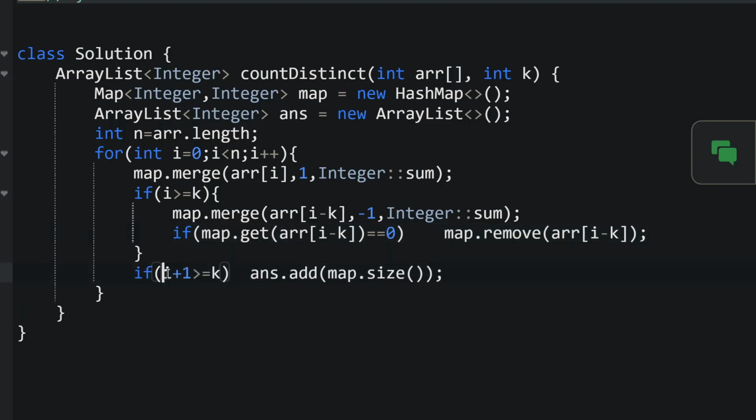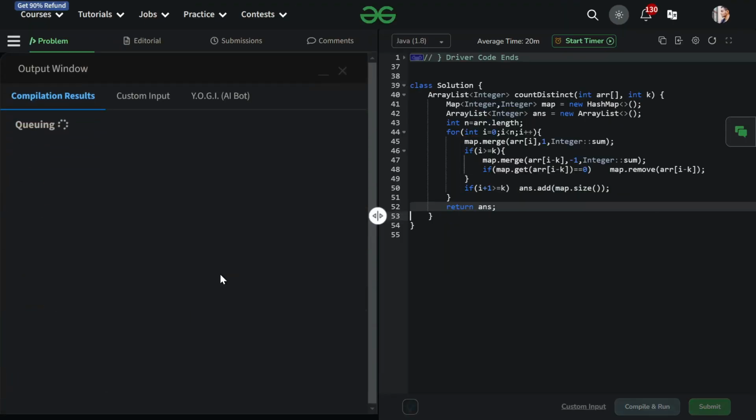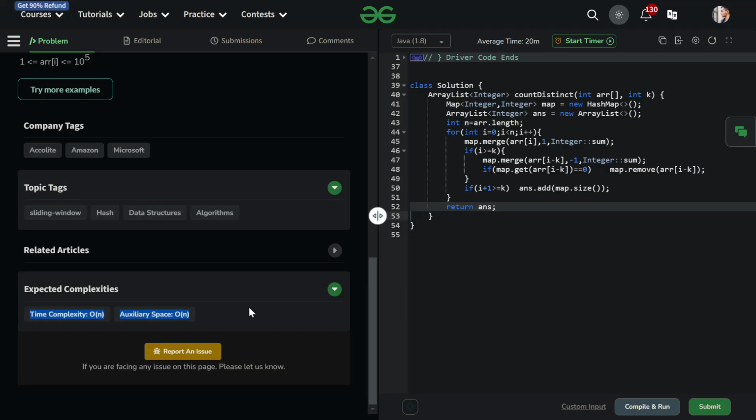If this condition holds, we have our first window, or we have more windows. For each window, just add the size and return the answer. That's all. Let's submit this and talk about time and space complexity. Time complexity is order of n, and space complexity is order of n. I hope it will submit. Yeah, it has been submitted with the expected time and space complexity.